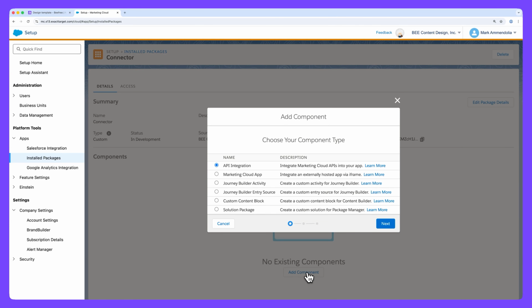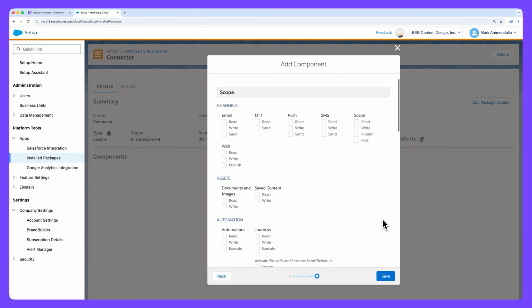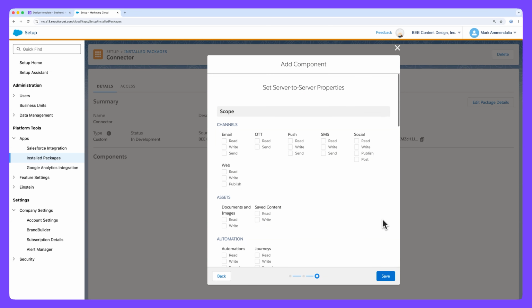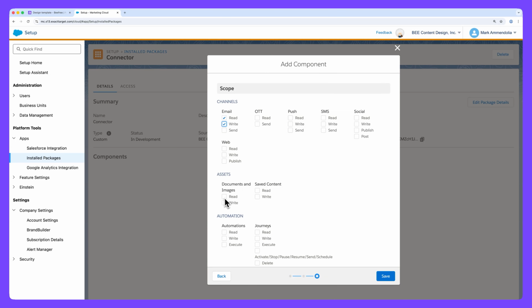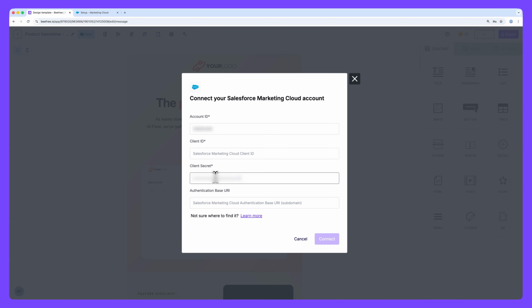We'll need to make sure that API integration is selected, as well as Server to Server. Under Email, select Read and Write. And then we'll need to do the same thing under Documents and Images, as well as Saved Content. Then we can hit Save. Now, our client secret will appear, so we can copy that and then paste it back into this field here.